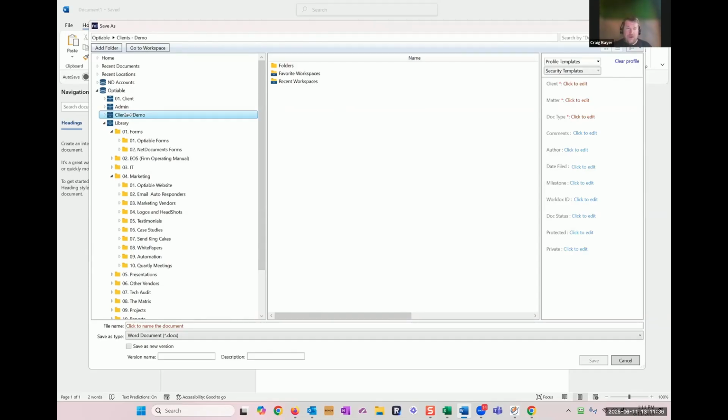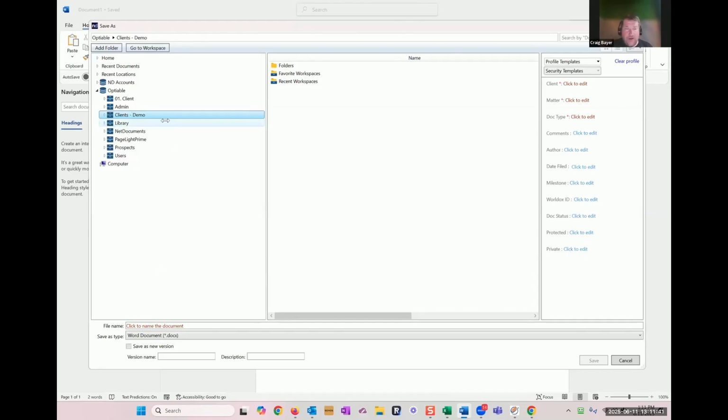So I'm going to come over, select the client cabinet, and over here on the right-hand side, I've got a profile. Anything in red is required. Anything in blue is optional. So for these profile attributes that you have, the firm gets to decide, force everyone to fill this out or make it optional. I'm going to come over to the first one, client, where it says click to edit.